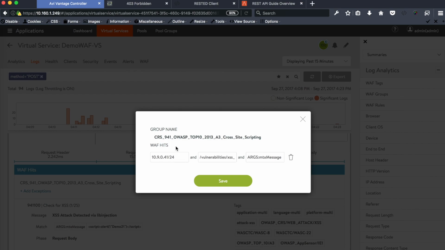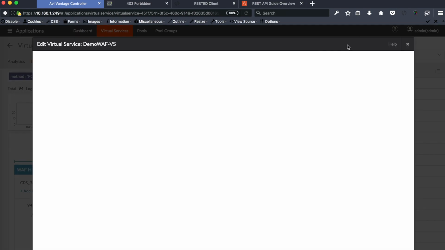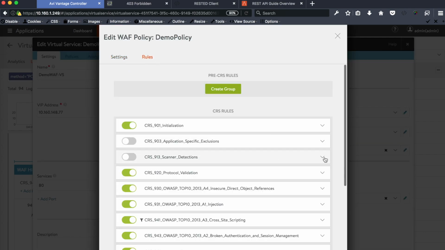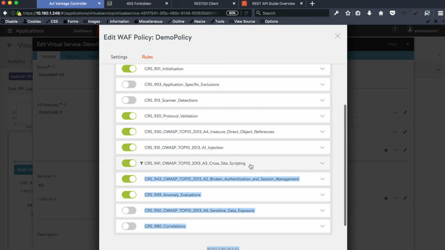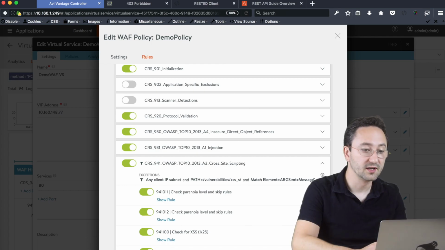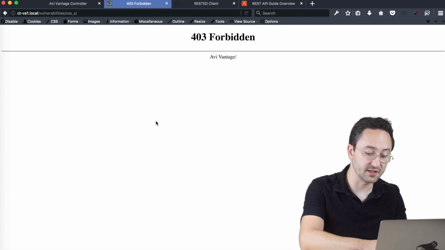Again, let's assume this is a false positive and allow this from any IP on the path and this MTX message argument. Let's have a quick look at the policy. If we edit the policy again and actually show you the rules here, it now shows that we have created an exclusion for any IP with that path and with the match element. After creating the exclusion, let's go back to our DVWA and see how the response from the WAF changes.